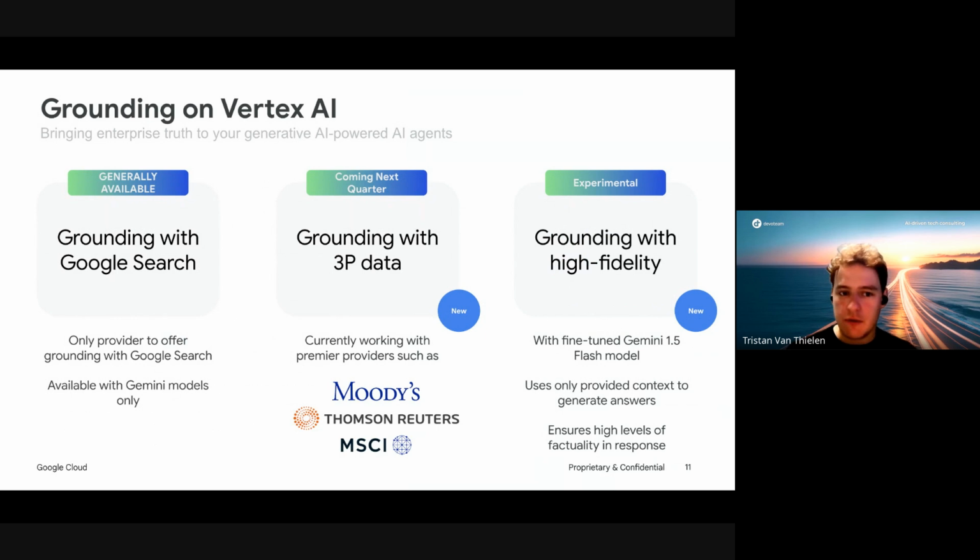Moving on, we come to grounding on Vertex AI. One big challenge with generative AI applications is that they can hallucinate, so basically make up information, right? And the way we have seen that solved the best in the current field is by implementing something that's called RAG. So we basically look for relevant context to answer the question that we want to answer. And we use that context to then provide a grounded answer to that question.